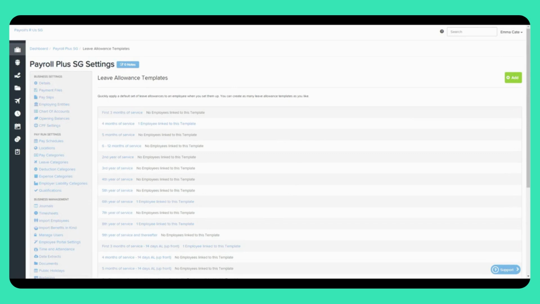It will list all of the templates that are currently in the business. And it is also where you go if you are needing to make any changes to existing templates. The beauty about having templates is that if you need to make any changes, you only need to update the actual template, and when you save those changes, it will be applied to any employee that's attached to the template.